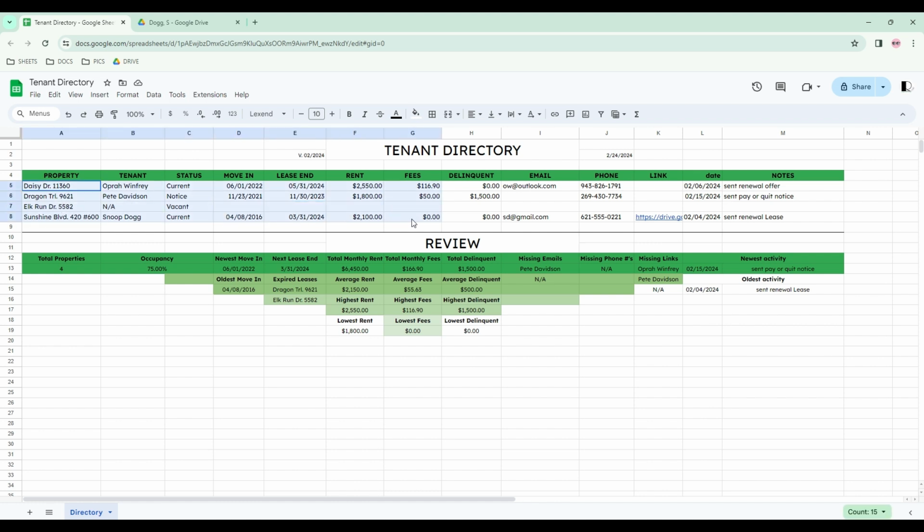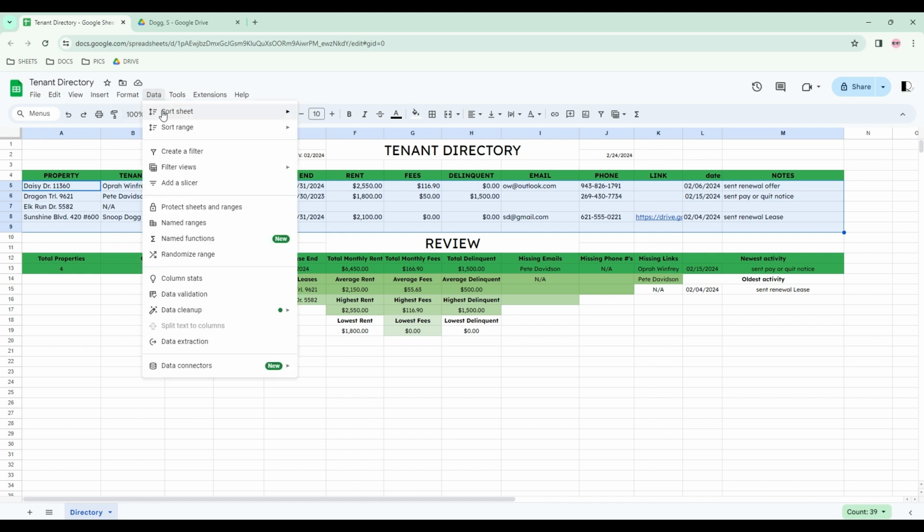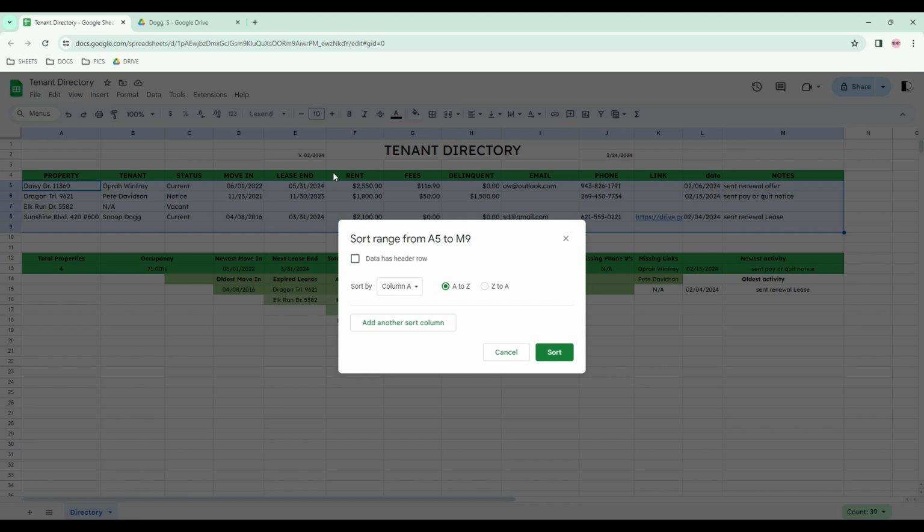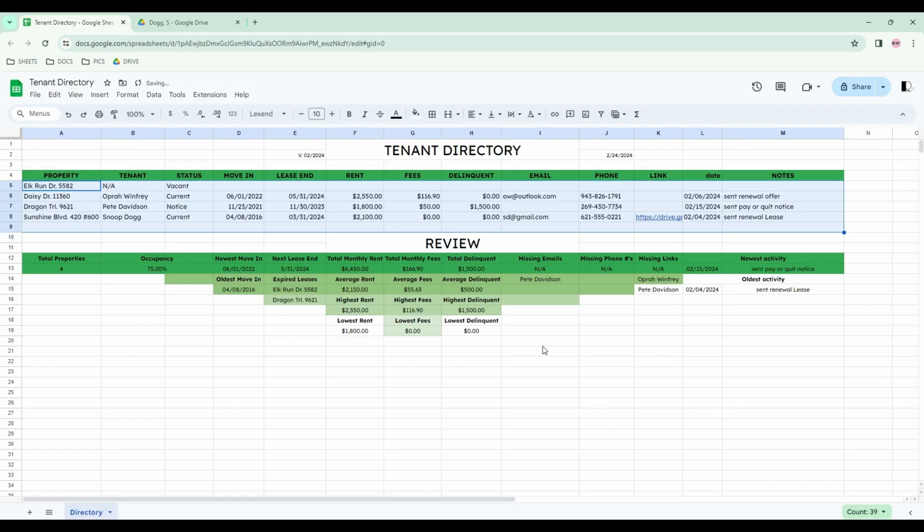Now, if you want to do anything other than column A, such as the tenant name, you'd select your range, go back up to data, sort range, but go to advanced range sorting options this time. And then you're going to sort by column B or whatever column you'd like and click sort. Now we have it organized by the tenant's first name alphabetically.